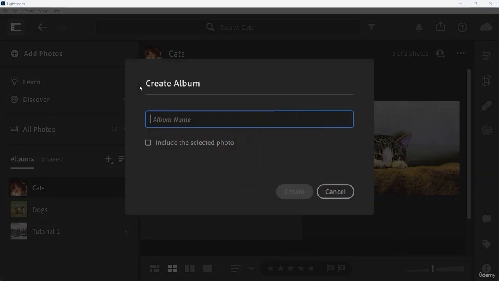You can achieve the same action by going to the Edit menu, and under Album, you can click on Create Album. At that point, the Create Album dialog box appears, and you can type in the name for your album. In this case, I'll type in car. Now, down here, if you have some photos selected before you create a new album, Lightroom will let you add those selected photos to the album.